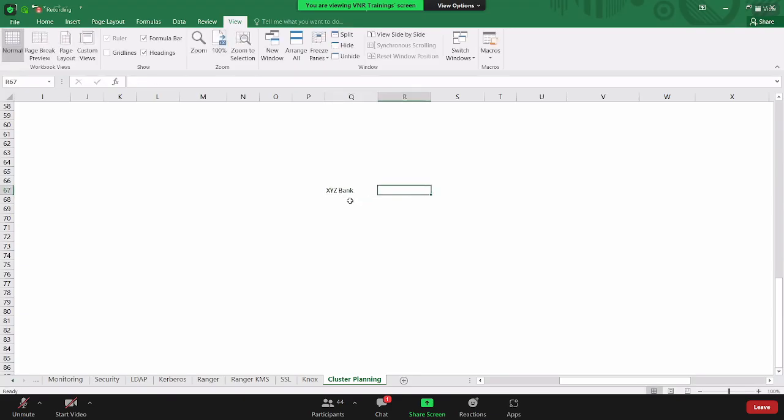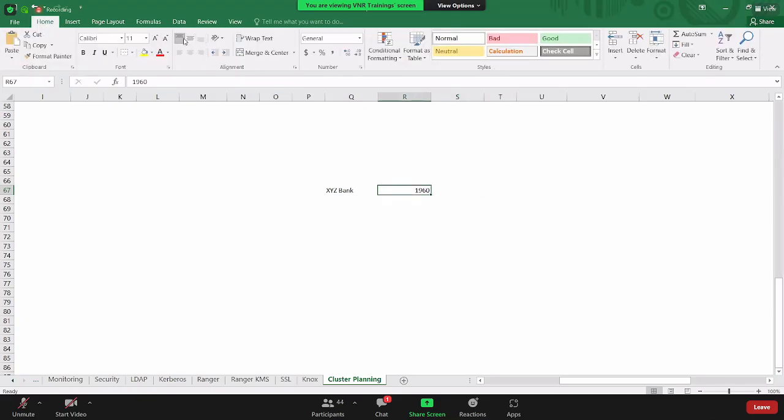XYZ bank started sometime in 1960 and is running till now. This guy felt that his data is growing daily and the existing sources of data are not sufficient, so let me migrate to Hadoop. Let me move my data to Hadoop.